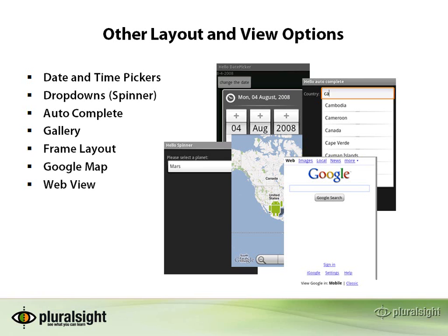If you're looking for drop-downs, they're not called drop-downs in Android. They're called spinners, and they do have that. There is the autocomplete control, which has an API that makes it easy for you to do autocomplete, so you don't have to rewrite your own. A gallery control that makes it easy to have images and scroll through them.